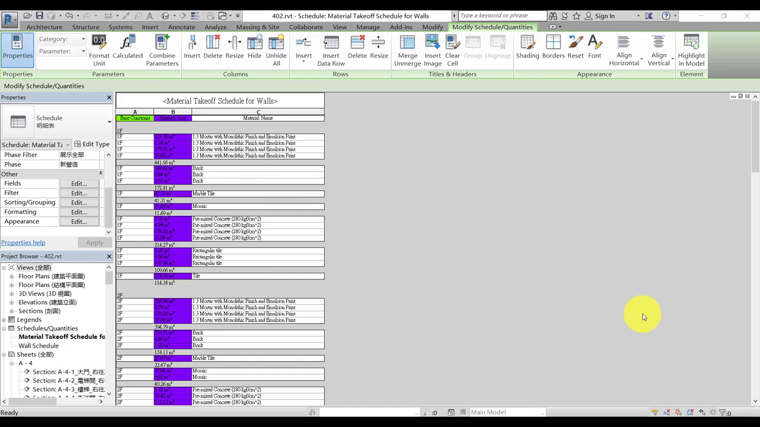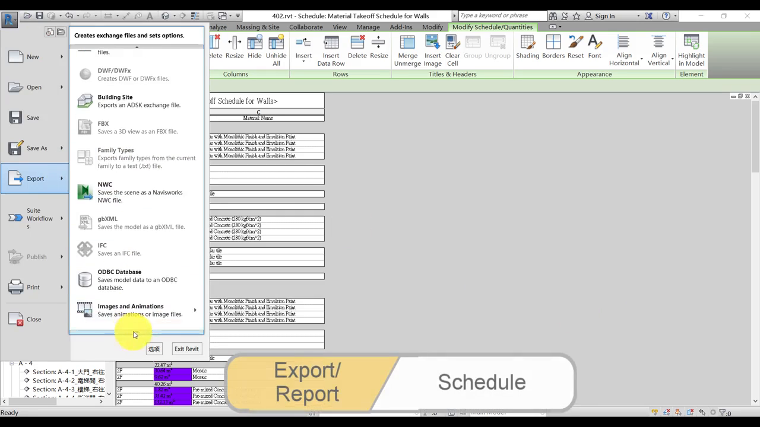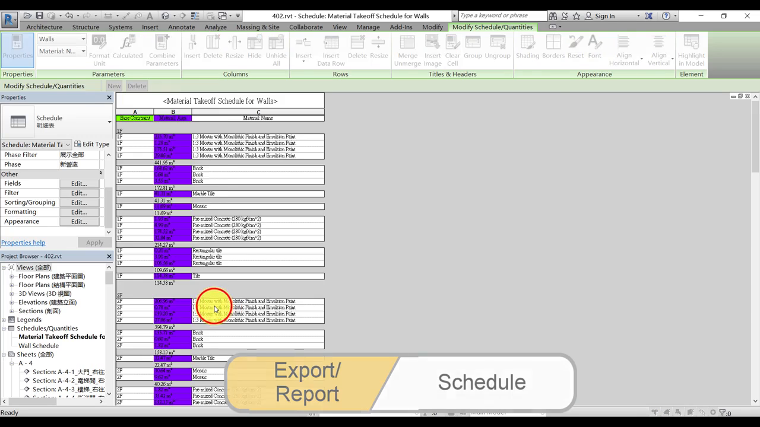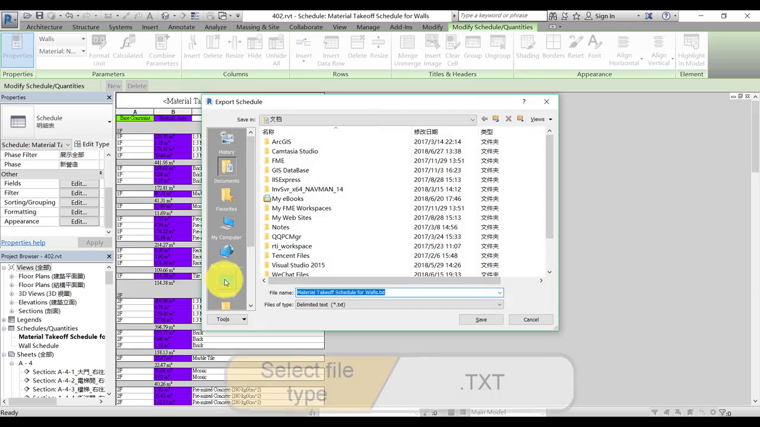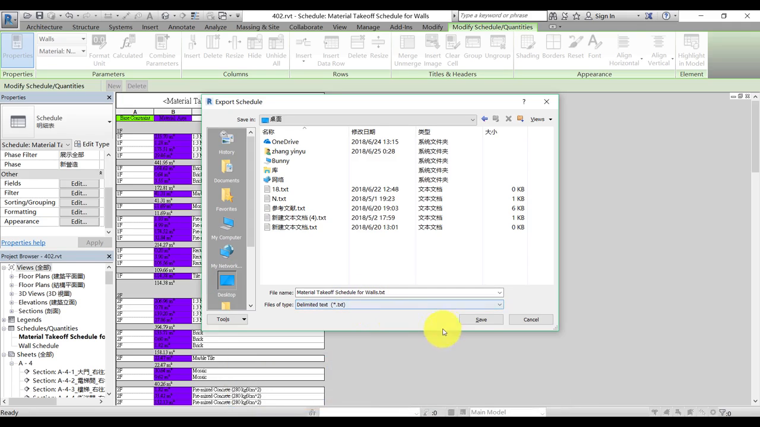We may export the schedule for further usage. Go to the Application button, select Export, and find Reports. Then select Schedule. In the pop-up window, select the file type as .txt and browse to the folder you want to save the report. Click on OK.